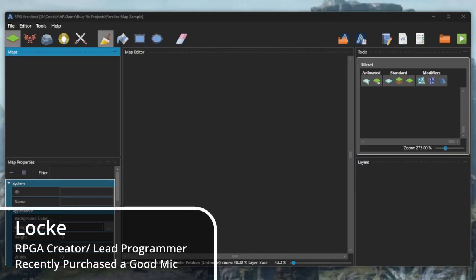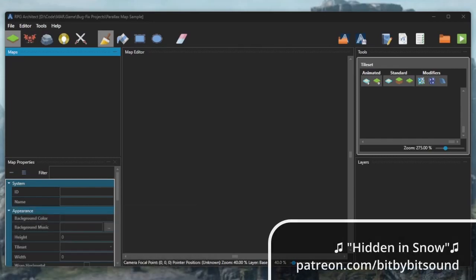Today we're going to talk about parallax map sampling, or basically creating a map from a fixed image and then having multiple layers. Let's go ahead and start.